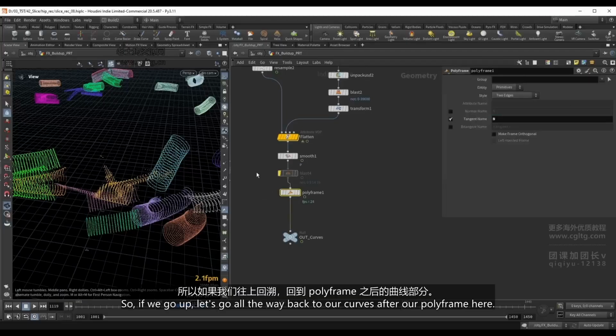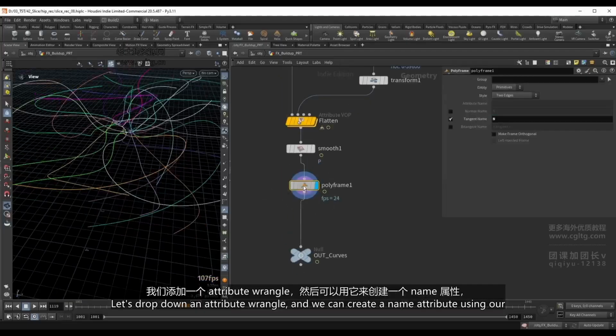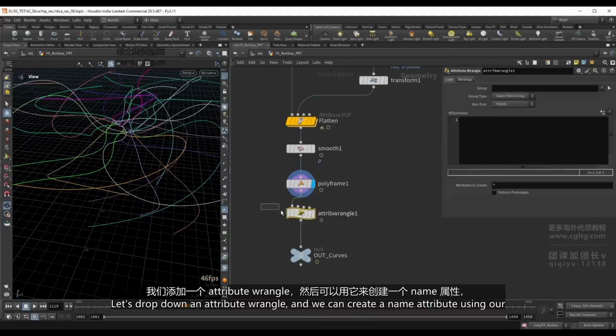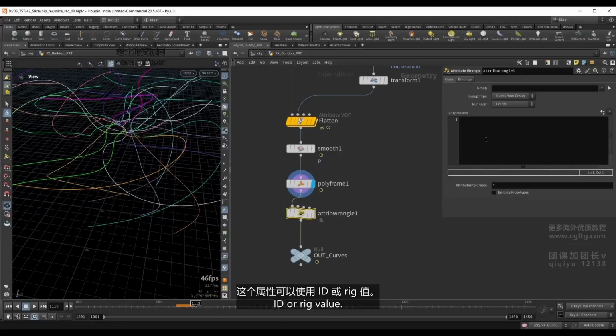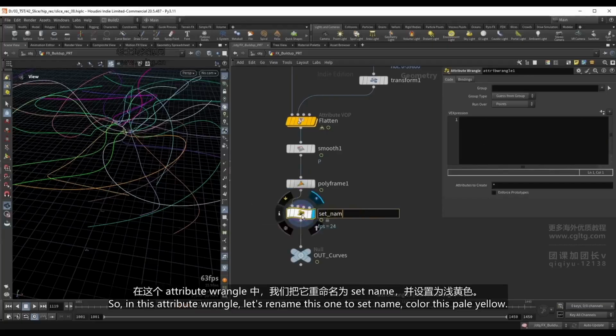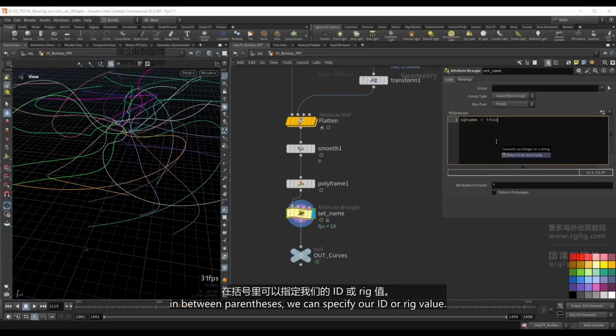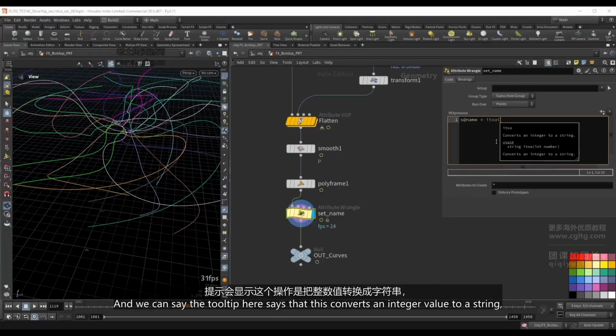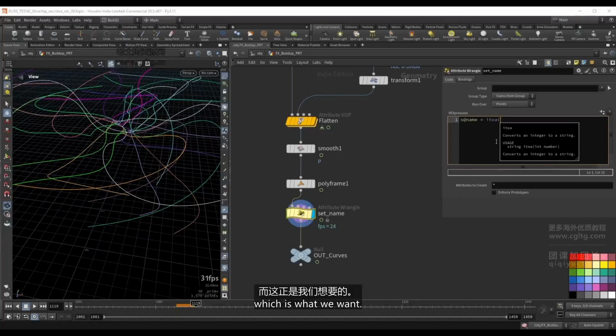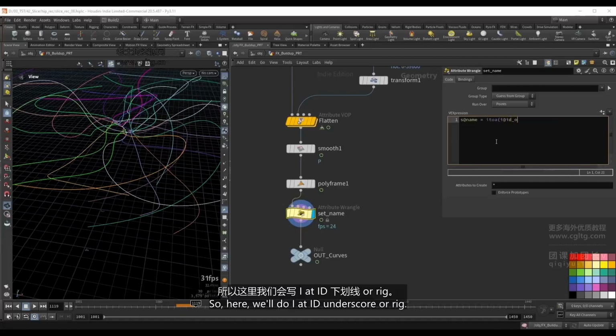After our polyframe here, let's drop down an attribute wrangle, and we can create a name attribute using our ID or rig value. In this attribute wrangle, let's rename this one to set name, color this pale yellow, and here we can say s@name equals, and if we do the expression itoa, and in between parentheses we can specify our ID or rig value. The tooltip here says that this converts an integer value to a string, which is what we want. So here we'll do i@id_or_rig.